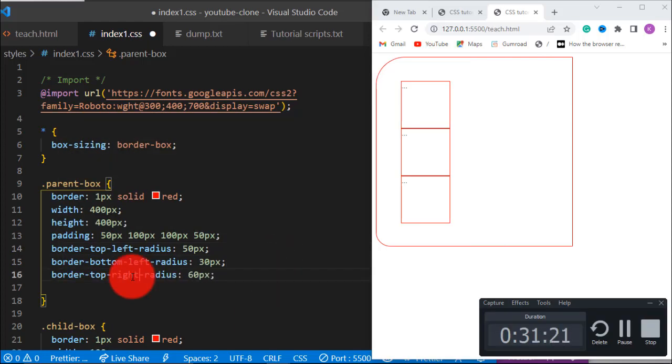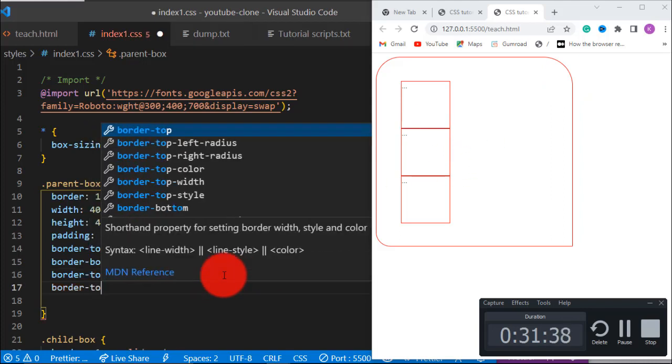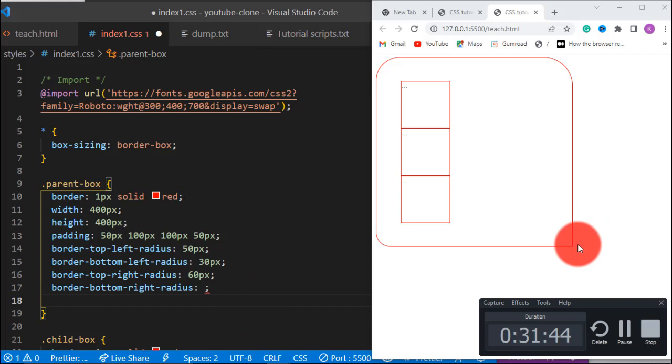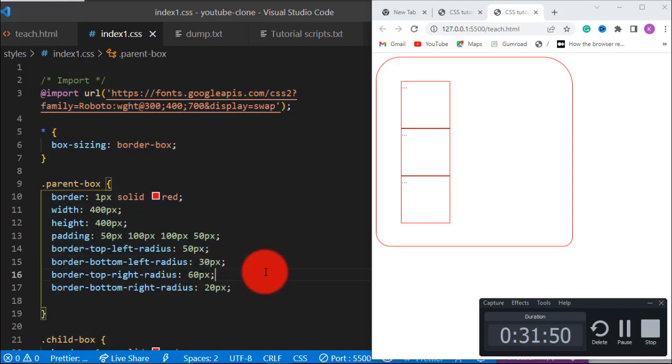We have done top left. Okay, top right, this side, top right here, top by the right. Let's do border bottom right radius, bottom right. This is bottom right. Let's save it, make it 20 pixel, and see what happens.